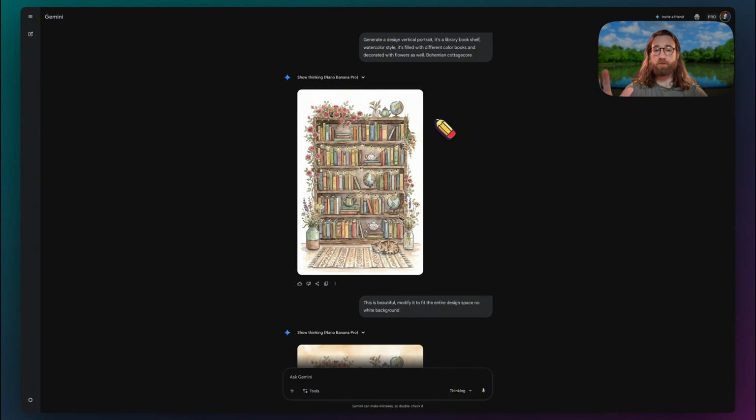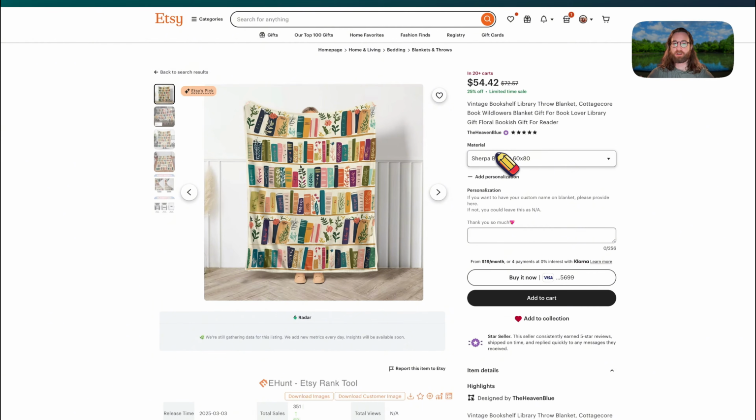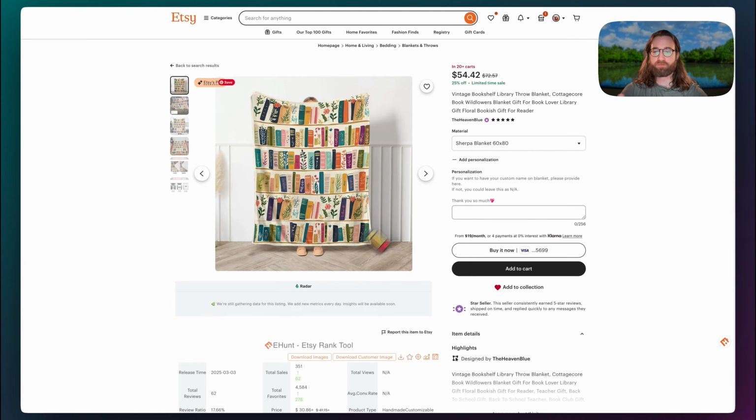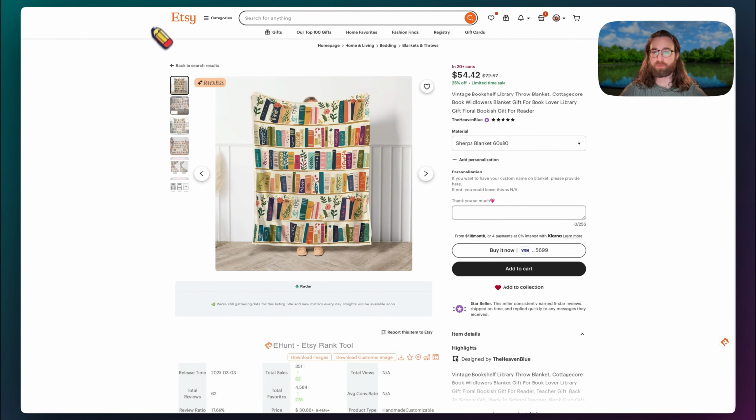Okay, this is a really cool example. Basically, I found a winning blanket over on Etsy that's selling pretty frequently. It has 351 total sales. It's got a great profit margin. It's in 20 plus carts. It's Etsy's pick. It's got a lot of really good things going for it.